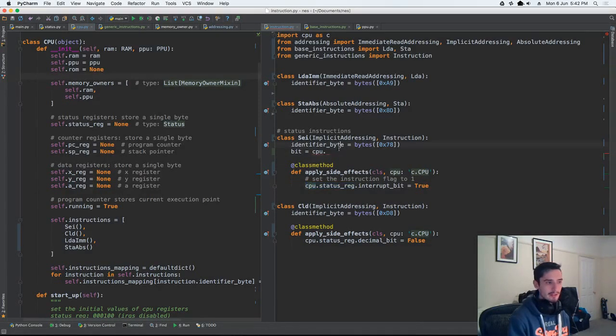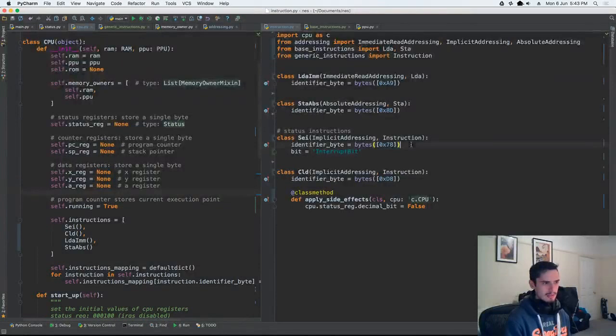So the only way we could really do this would be to say that bit equals... We could have like an enum or something where we pass in a string and we say like interrupt bit. And then over here in the CPU, it can know how to parse that string and which thing to flip, which I think might be kind of the way to do it. Right, so the bit is going to be the interrupt bit that we want to set.